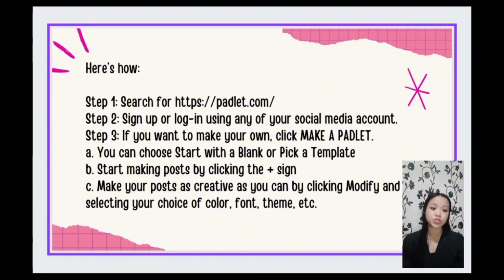First, we need to search padlet.com. Second is to sign up or log in using any of your social media accounts. Third, if you want to make your own, click make a Padlet. And here's the next step. You can choose to start with a blank or pick a template. Next is start making posts by clicking the plus sign. And next, make your posts as creative as you can by clicking modify and selecting your choice of color, font, theme, and many more.